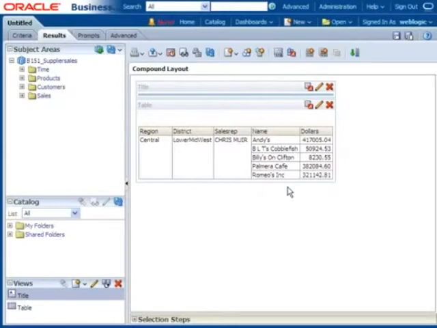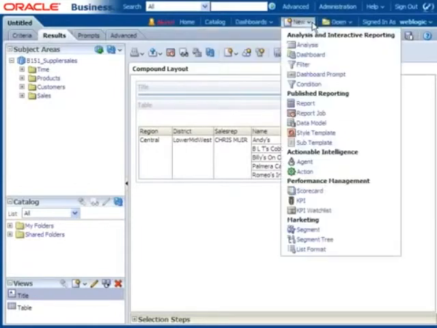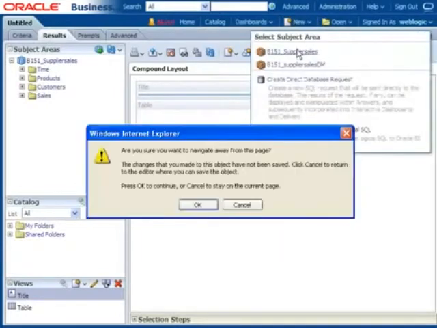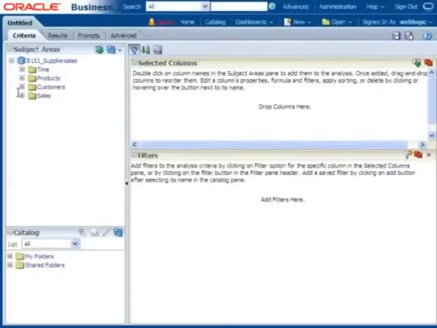Similarly, can you validate the product hierarchy? Let us go and do that one. I am going for new. I am going for analysis, B151 supplier sales, click on OK. Now I am clicking on product type.